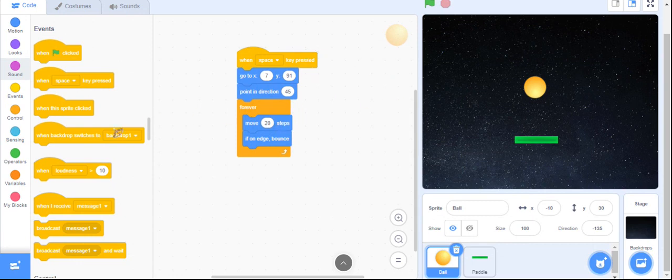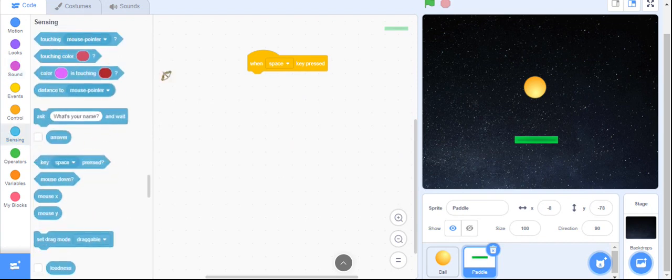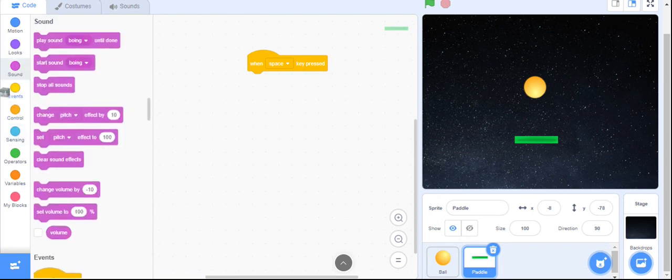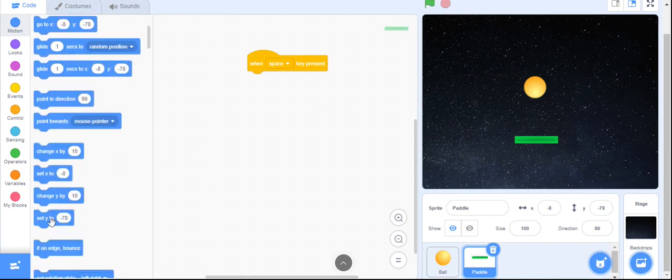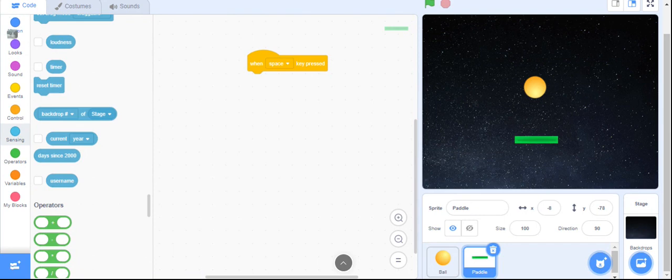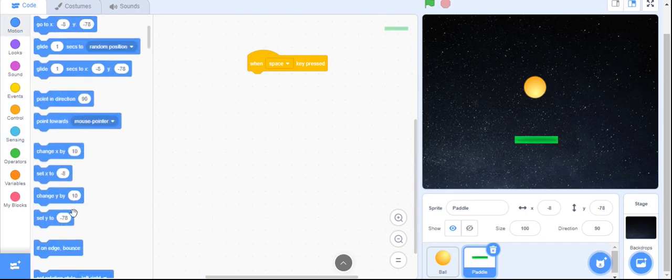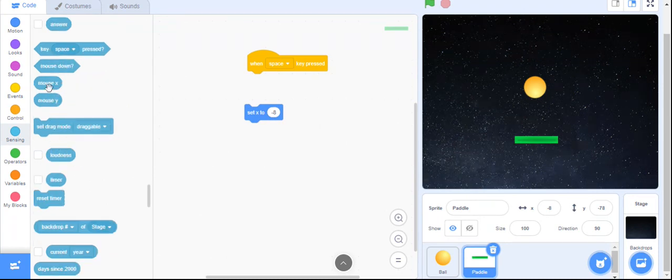Okay. So with that, we need something to control the mouse. And then I think there's something in sensing. Touching mouse pointer. Wait. Motion. It's X, X. We need to find something like X. Set X to, yes, here. And then let's set that X to the mouse pointer, right? Where is it? Mouse pointer. Mouse X.